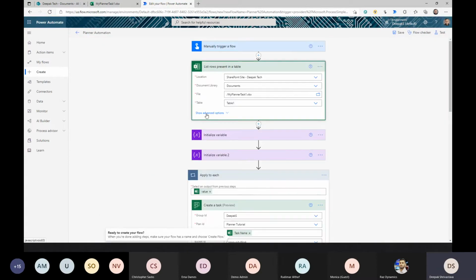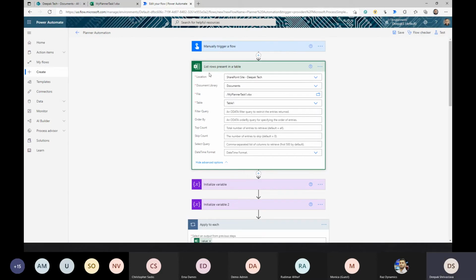So if you're working in Excel, I'm very happy that this error comes in. When you use the list rows present in the table, always make sure that you click on this show advanced options. And if you look at the date time format, you need to make sure that it is changed to this. Otherwise, if you are using Power Automate, previously we didn't have this option. And in Excel, when you try to automate, the date comes as a number, like you will get some long number, 4300 or something.